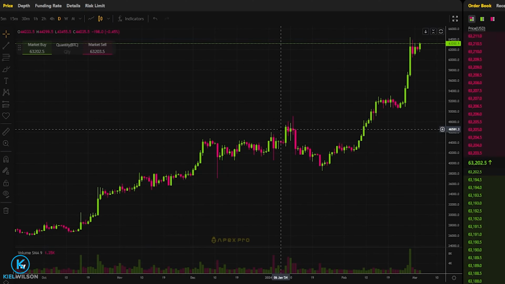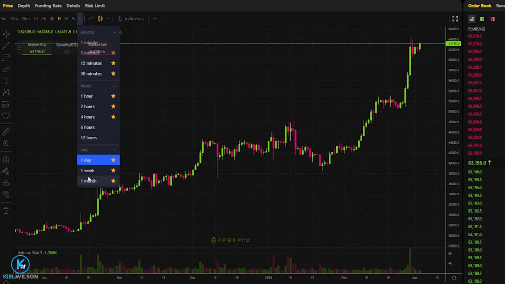If you want to find additional time frames, just click on this tiny little arrow here. You'll get a drop down with some additional time frames. If you'd like to add any of these to your favorite time frames or remove a time frame from your favorites, you can highlight or unhighlight the star next to the time frame you wish to view.